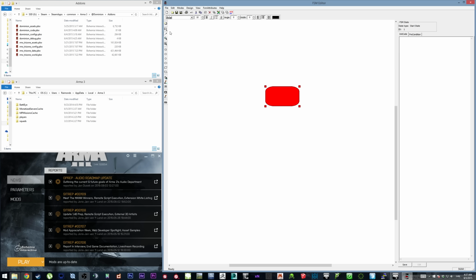Now, we will be using these three buttons here. One is for creating boxes. The other one is for arranging boxes, and the third one is for drawing links from boxes. Before I start with the boxes, I'm going to show you quickly how to create a box.